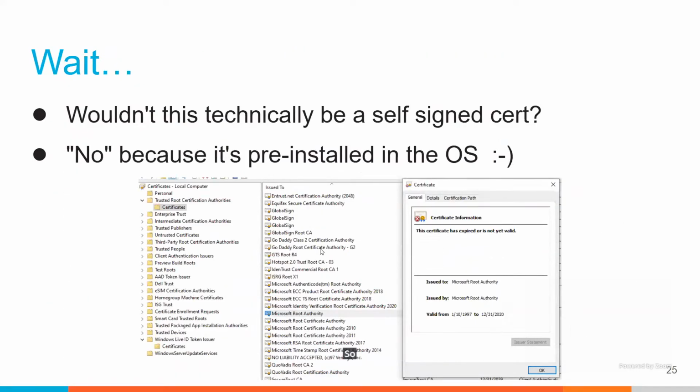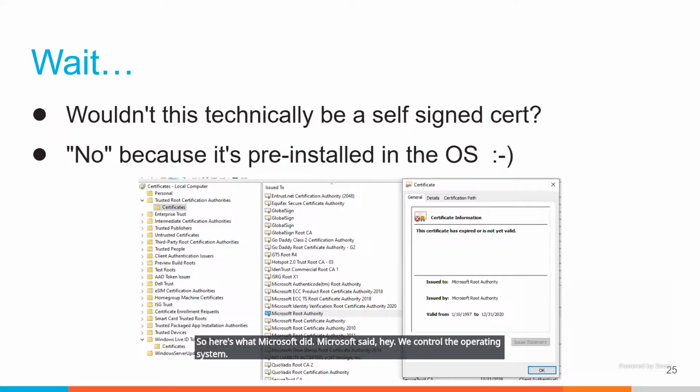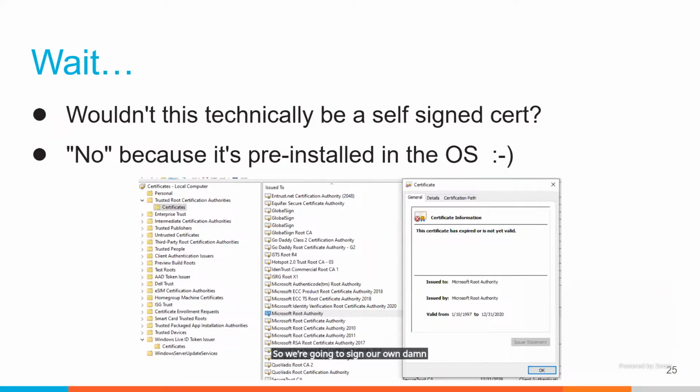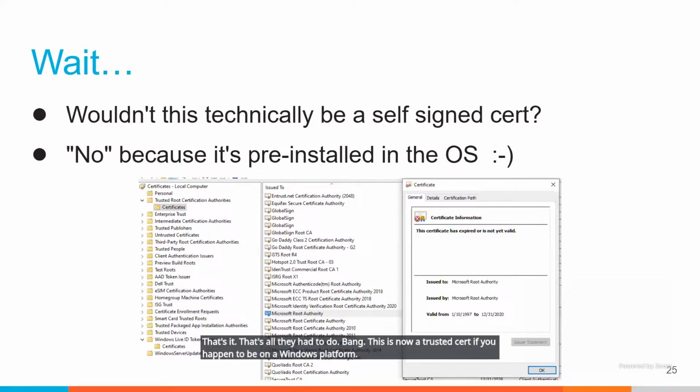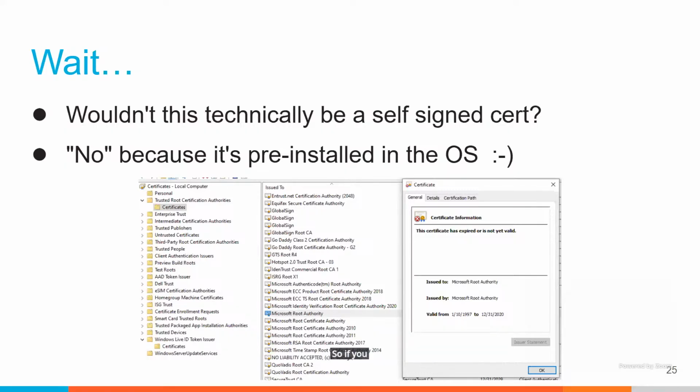So here's what Microsoft did. Microsoft said, hey, we control the operating system, so we're going to sign our own certs and just put them in as trustworthy. That's it. That's all they had to do. Bang. This is now a trusted cert if you happen to be on a Windows platform. So if you do sniffing stuff, try this sometime.